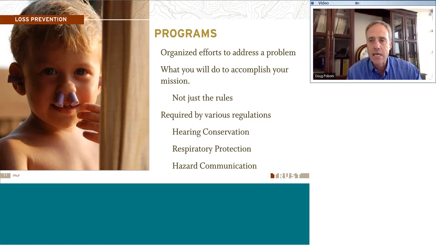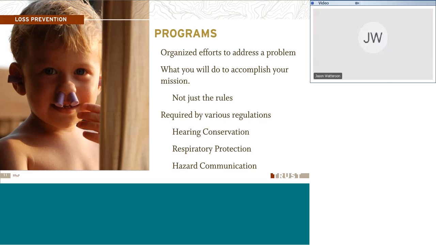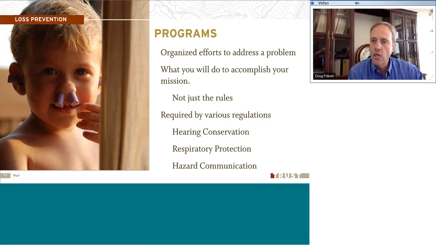All the details of those programs need not be in the policy, but the policy may say that we will have and maintain, for example, a hazard communication program that is current with the standards required by OSHA, CFR, and you can cite whatever it is. If that law changes, I don't have to go back and change my policy.